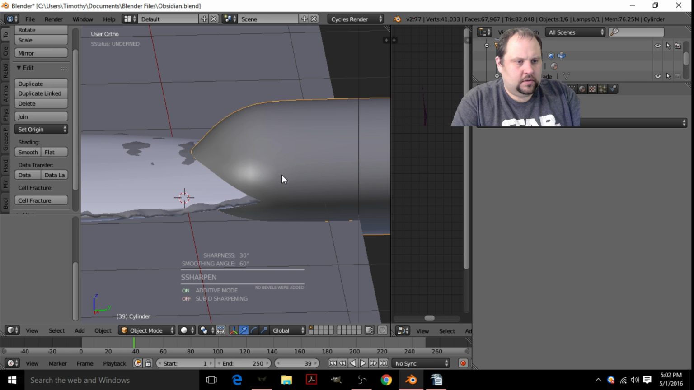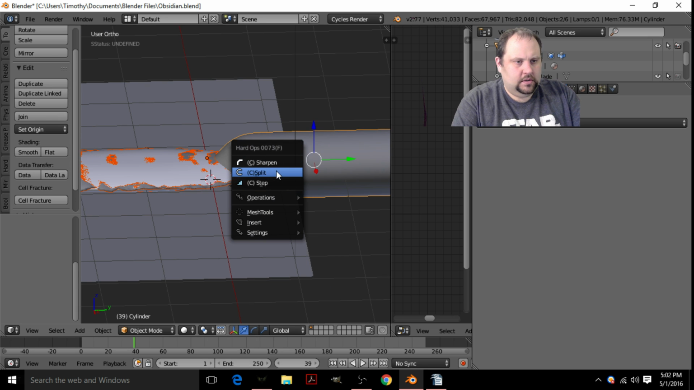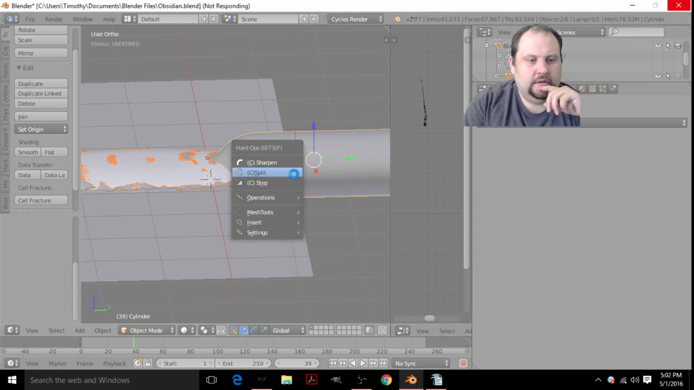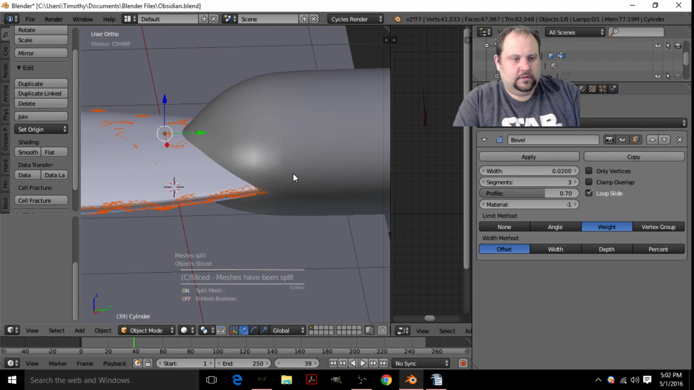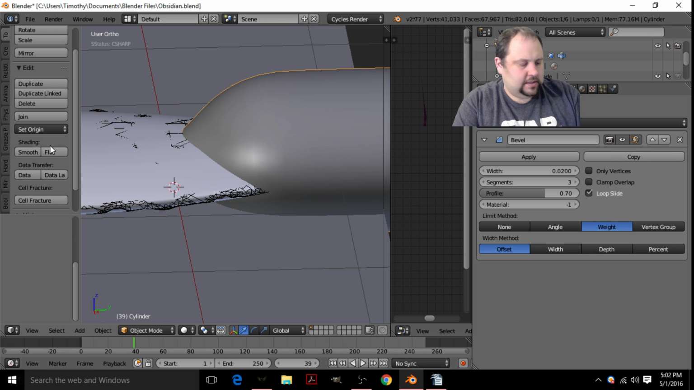do a sharpen. Now this right here that I'm doing with Q is an add-on I have, so you can't normally do it, but that's okay. Let's see if we can C-split this, because if we can, that'll be great. If we can't, well, no, that did not work.